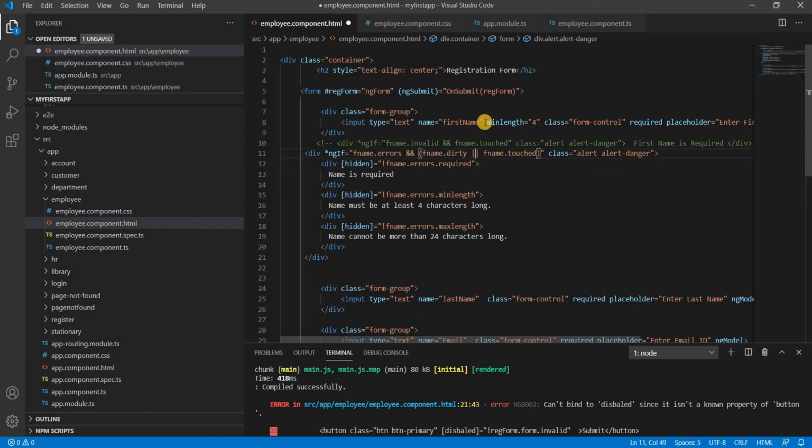It will return true when there is any error, and inside this we have applied validation on the basis of different conditions. First is the required validator. If fname dot errors dot required, it shows first name is required. And if fname dot errors dot minlength, then it shows first name must be at least 4 characters long. And if we have max length, then it shows this one.